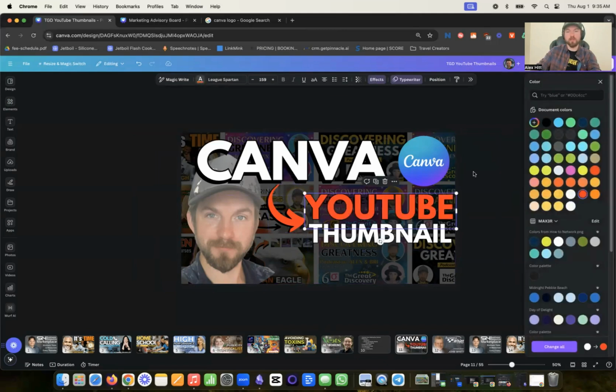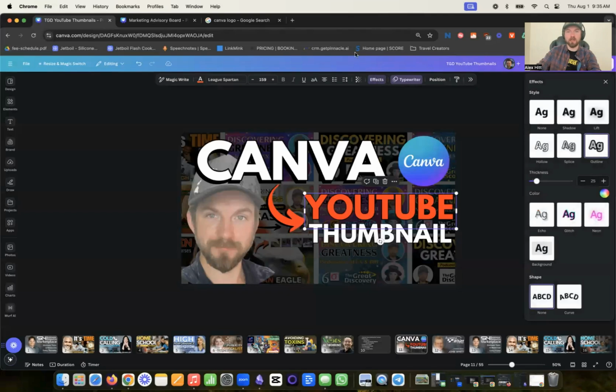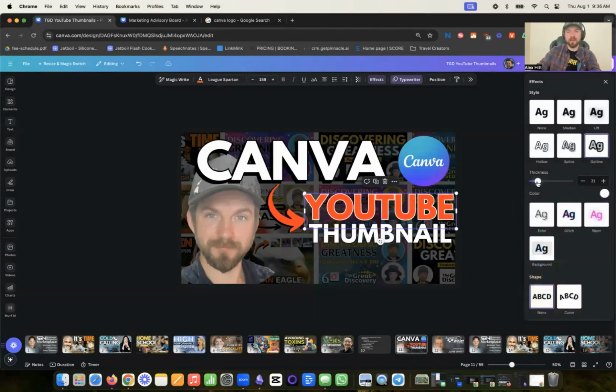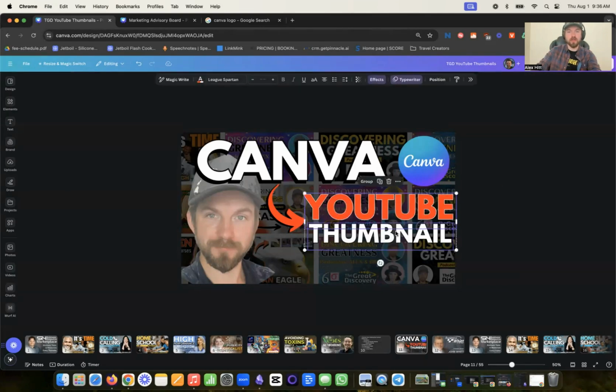And then maybe instead of a black outline, I'm going to give it a white outline. So I click on effects and I do white outline and I'm going to make it a little bit less. And then I'm going to do this. I'm going to give these both a drop shadow. So I just clicked on both, clicked on that one, clicked copy and paste.